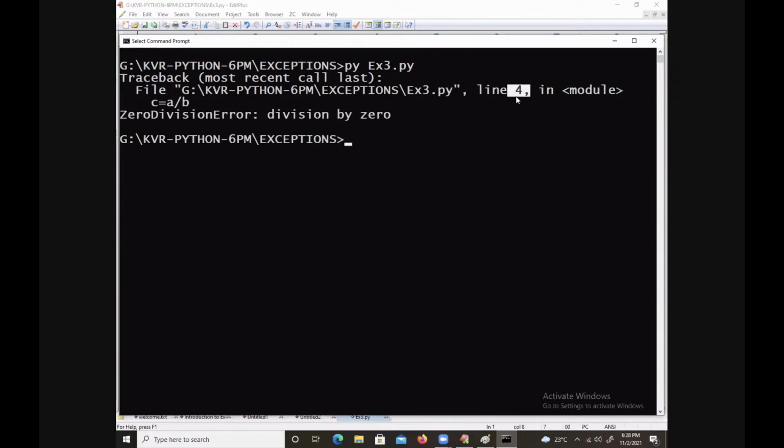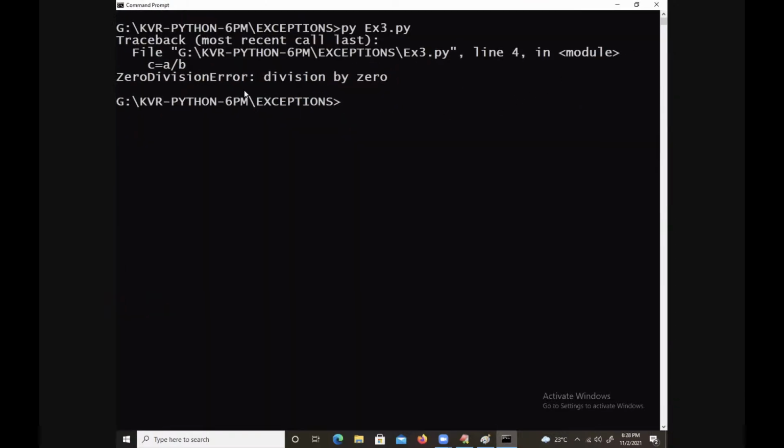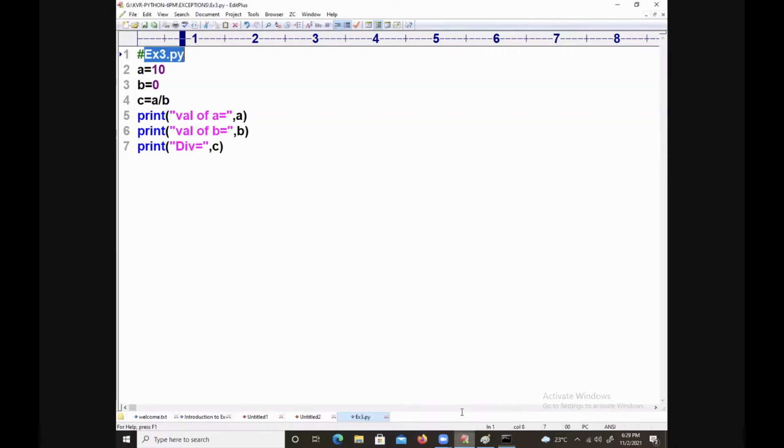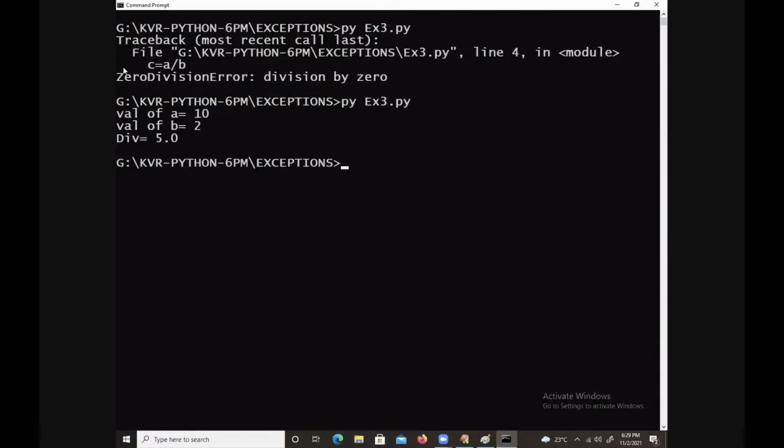Line number 4. What is the exception? Zero division error. See, my dear students, it is called a zero division error. That is nothing but line number 4. There is a problem. Suppose I give you a valid input, output is coming. When you enter valid input, output is coming. When you enter invalid input, you will get the exception.